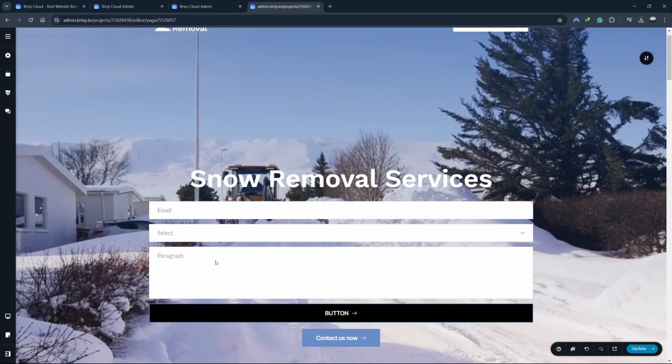Once you're satisfied with your website, it's time to publish it. Click on the Update button in the Brizy editor to save your changes. You can choose to publish your site on a Brizy subdomain, connect a custom domain, or download your site to host it elsewhere.